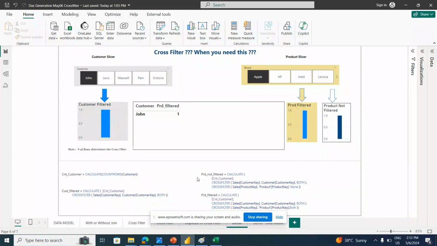Today we will discuss an important topic: the cross filter. We have two dimension tables and one fact table to walk through. The customer slicer has the customer name and the product slicer has the brand, and we made a three bar chart: customer filtered, product not filtered.